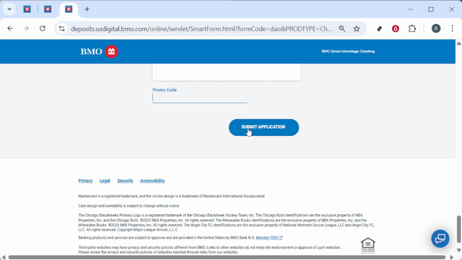You're all set. Watch for confirmation from BMO with next steps and keep your email handy in case additional verification is needed.